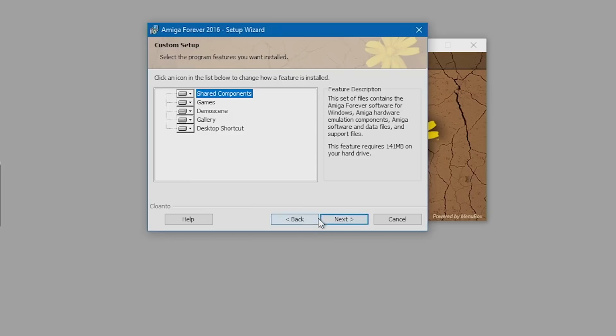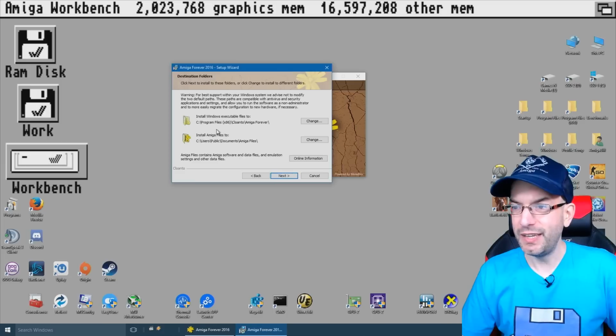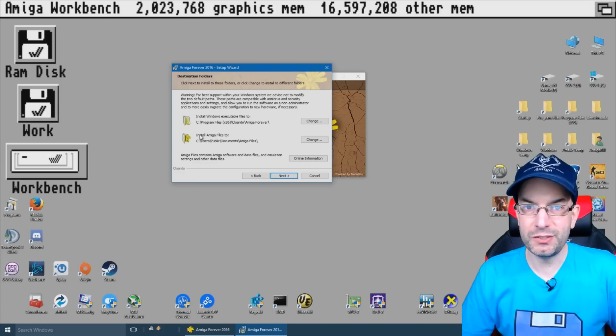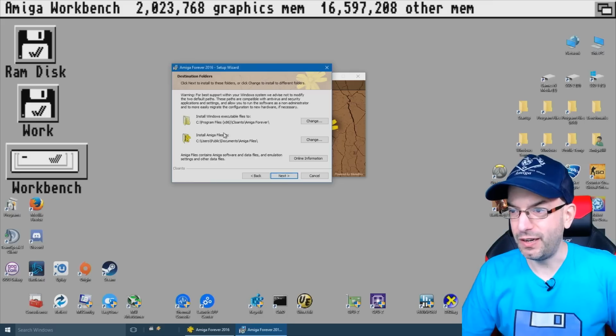Next. Custom setup. Select the program features you want installed. I want everything installed, so I'm just going to hit next. Destination folders. Now it's saying where it's going to put the executables in Windows and the Amiga files. Now I'm going to change this a little bit because it wants to put it on my C drive, but I've got an external drive that I want this installed on.